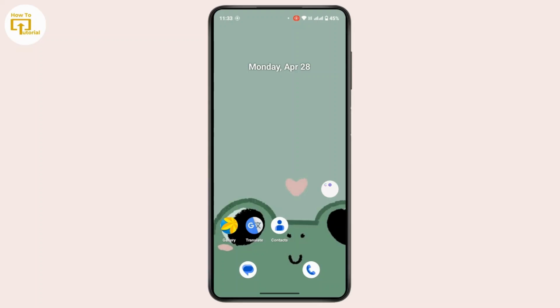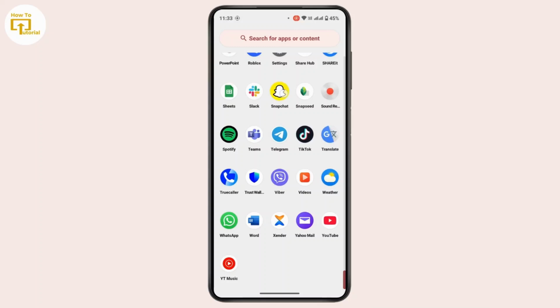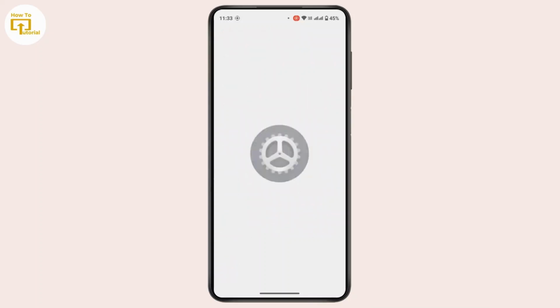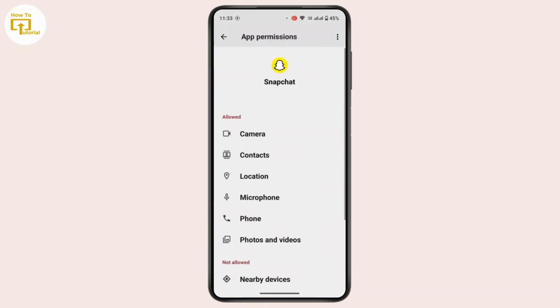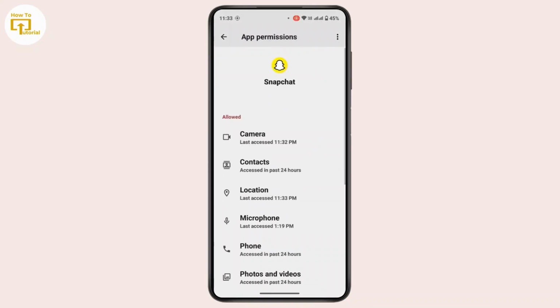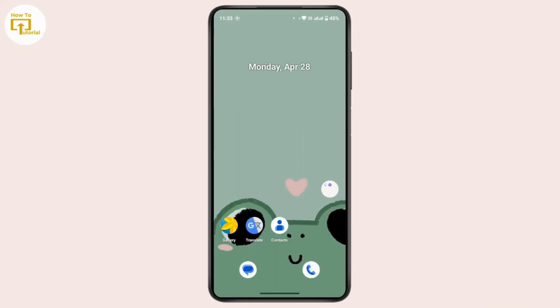If that still does not help you, then check all the necessary permissions for the Snapchat application. Snapchat application requires access to your camera, so if the permissions are not granted, the camera will not work. So to check that, navigate to your Snapchat application, tap and hold on it, then tap on App Info. Under App Info, tap on Permissions and make sure you have allowed the permissions for camera. If the permission is not allowed, tap on it and then allow the access. After that, head back and check whether your problem is now solved or not.